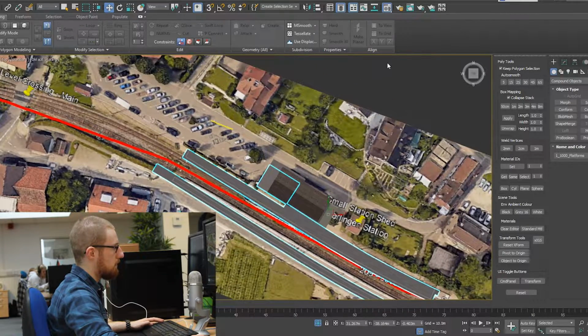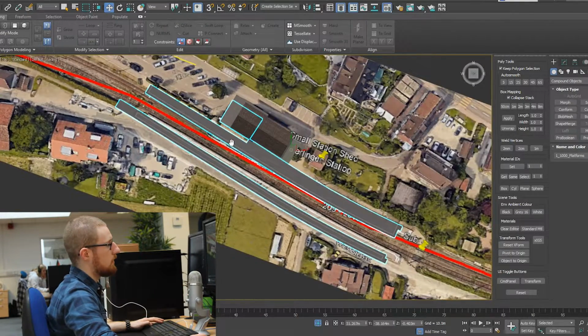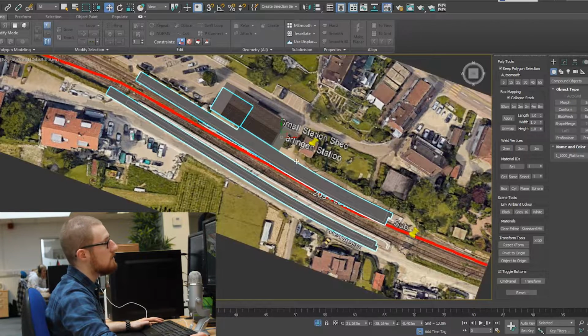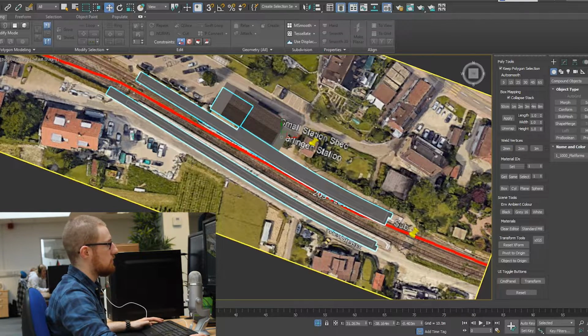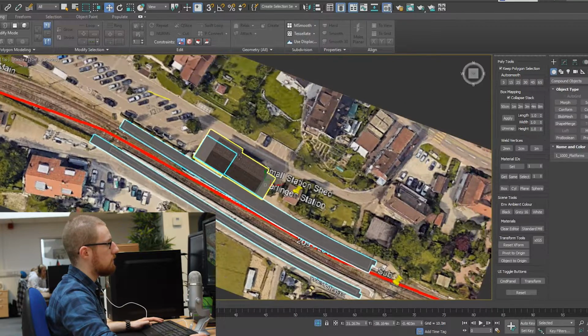So we can see here the platforms are pretty much where we need to be. Like I said, there can be slight variance based on where our track is placed, and also image distortion from Google Earth not having things where they're meant to be.